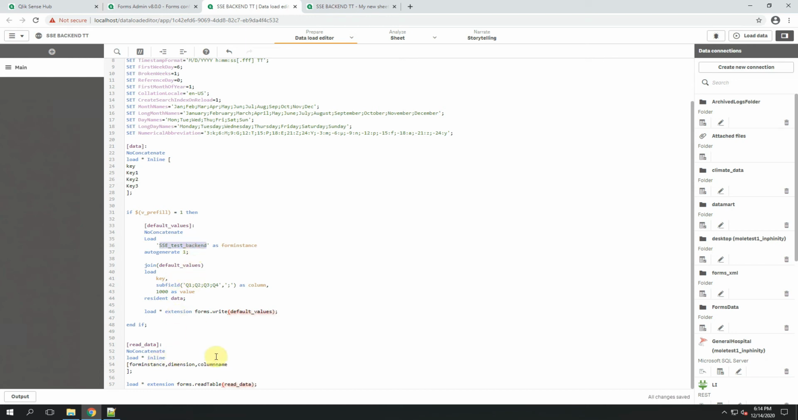Let's read data from this data storage I already have. So the form instance will be SSE test backend. Dimension can be a key 1, 2, 3, or I can use this sign to load all the data instead. And the list of column name is needed, so let's start with just Q1.